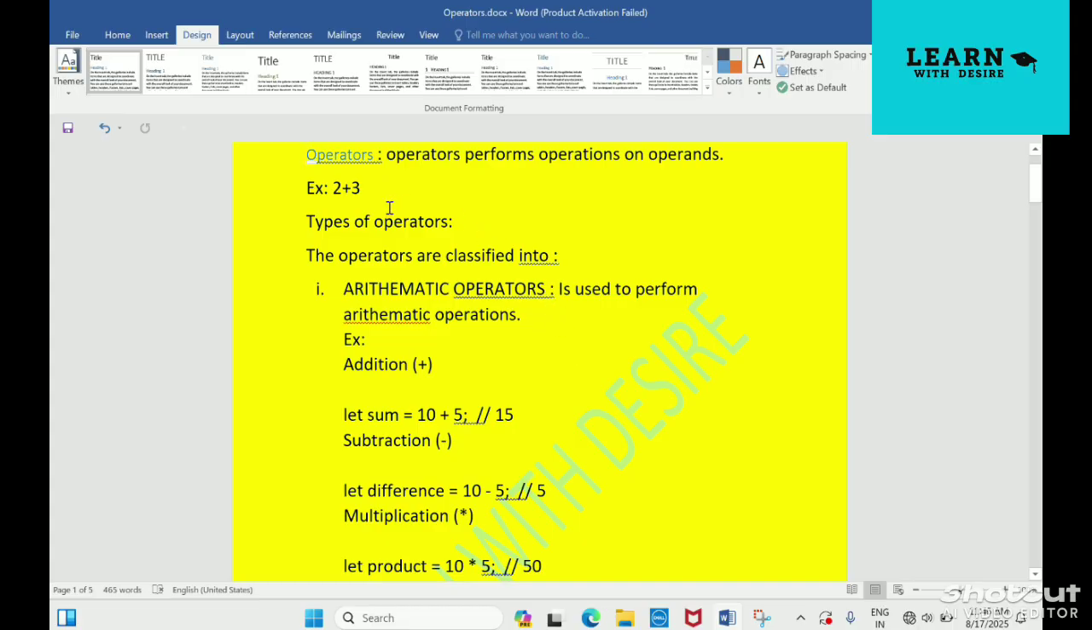Here, for example, I have taken 2 plus 3. Here, the numbers are operands and the plus symbol is the operator. You can see here the numbers are the operands and the plus symbol is the operator. The operator is the one which performs operations on operands.